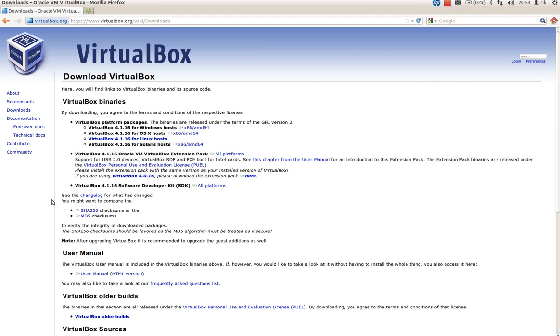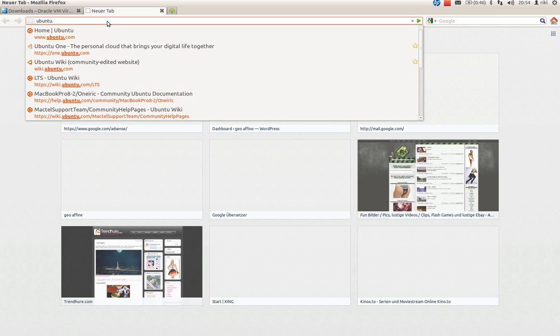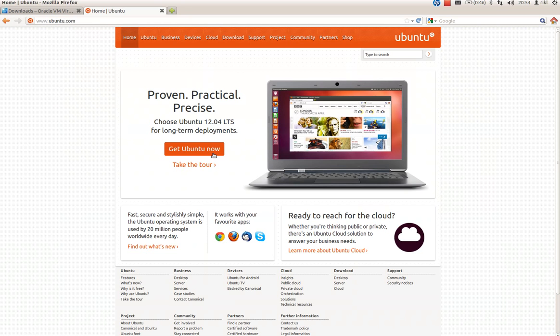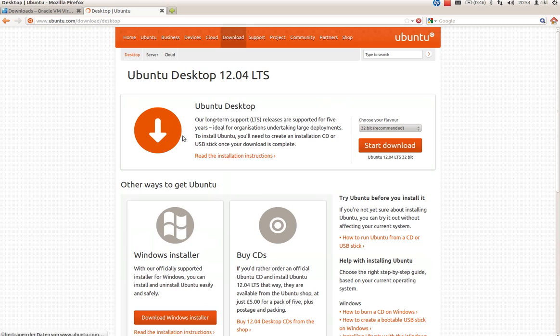So if you have downloaded and installed VirtualBox, you just need an Ubuntu version. So let's go and check out ubuntu.com, and well, you can just say Get Ubuntu now. Choose Ubuntu Desktop for this one, and if you're not really sure which version or flavor to use, stick with the 32-bit. I've done that as well, and start the download.